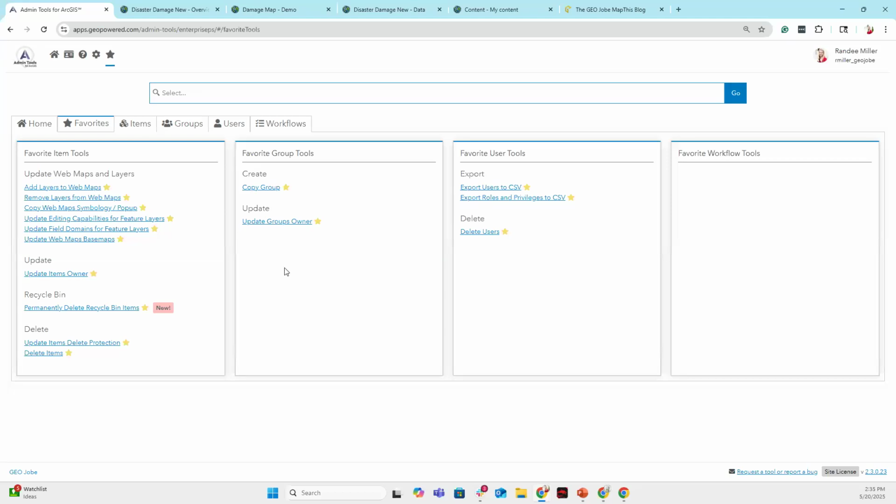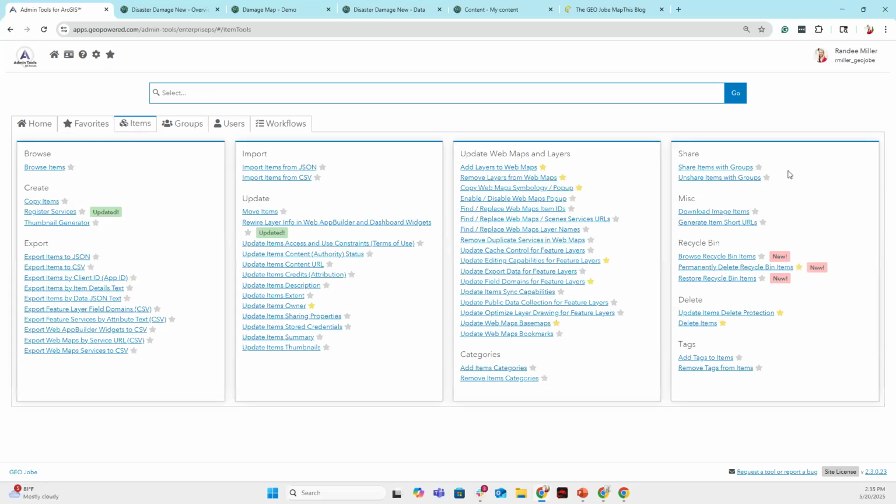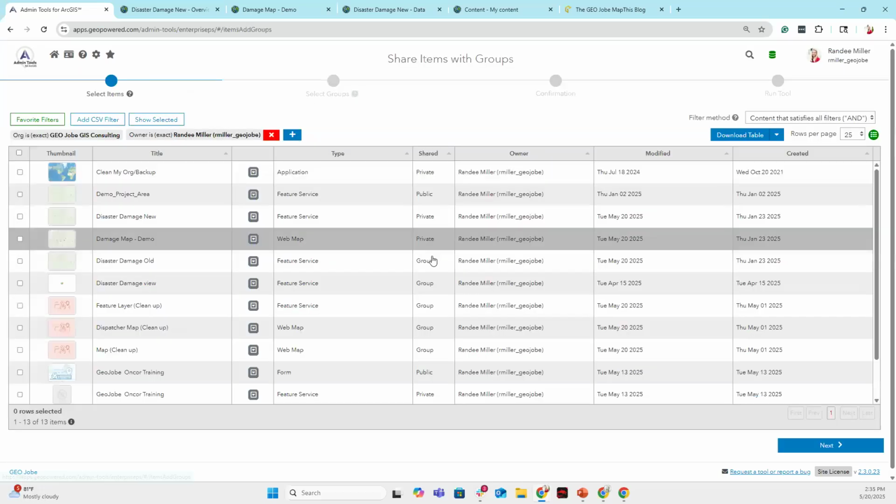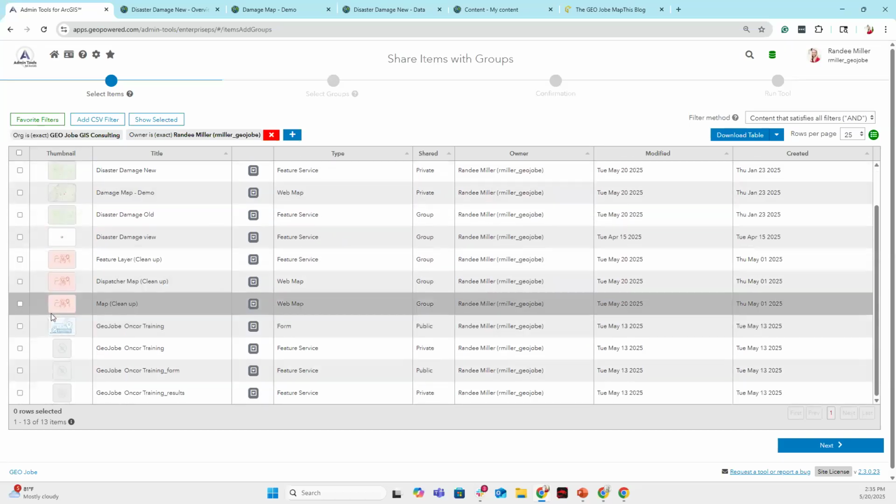Another one also is, for example, if you guys had a whole bunch of layers and maps that you needed to share with one group, you guys can also select all of those, which if I go back over to items, there we go. So right here, share items with groups. You can mass select also what you guys are wanting.